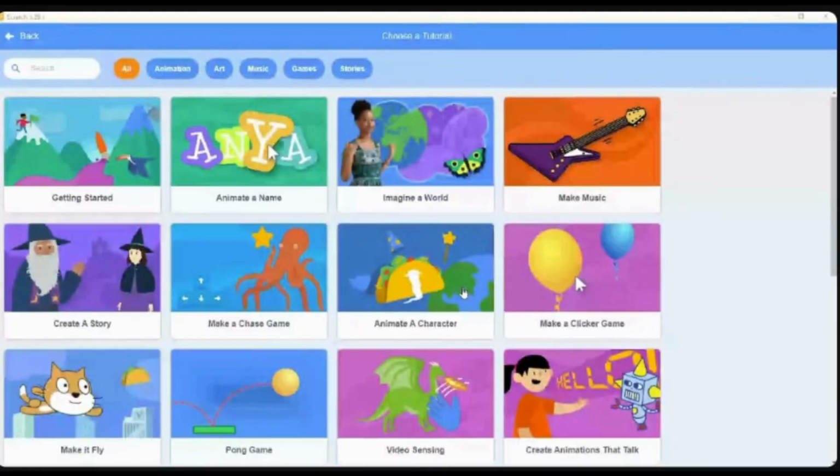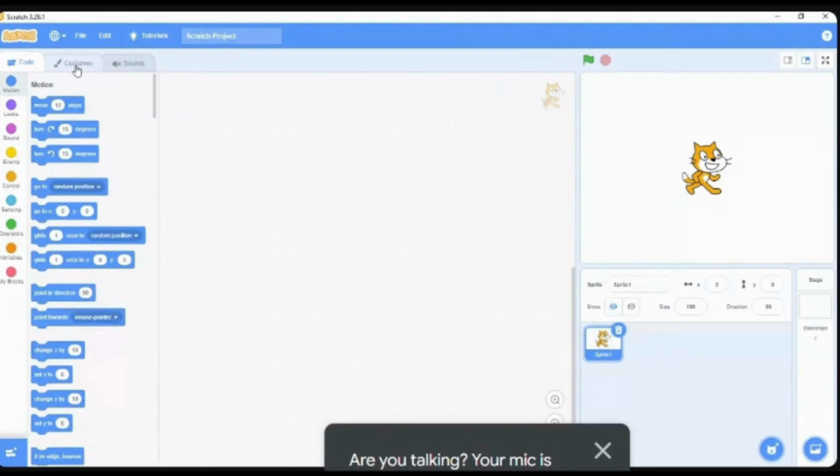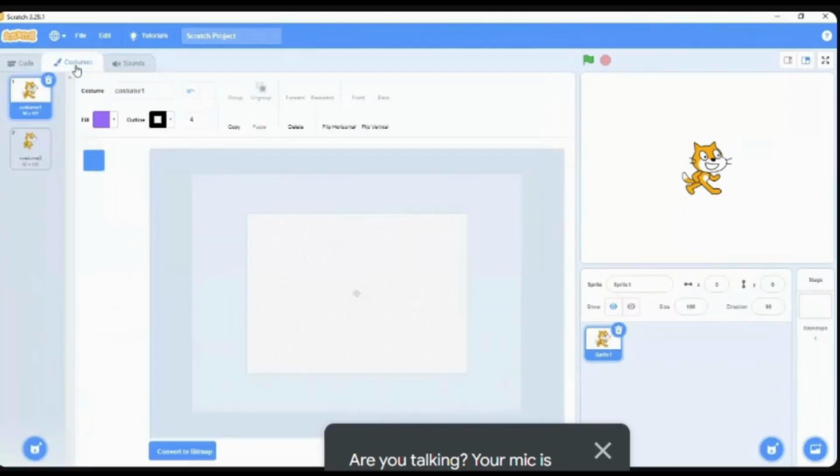Now let us come to this. Here we have something called code. It's for when you want to code, when you want to program. Next to code we have the costume part. You'll see what the work of the costume is. We have the sound.